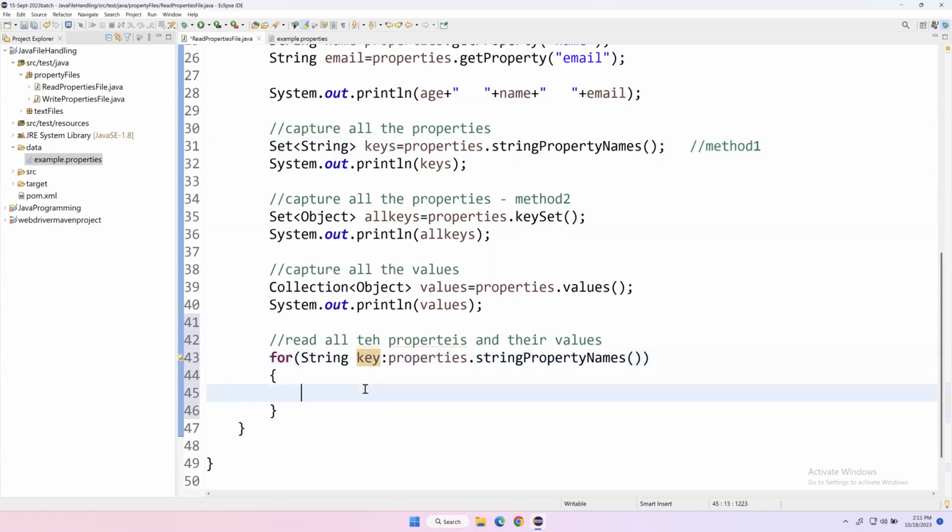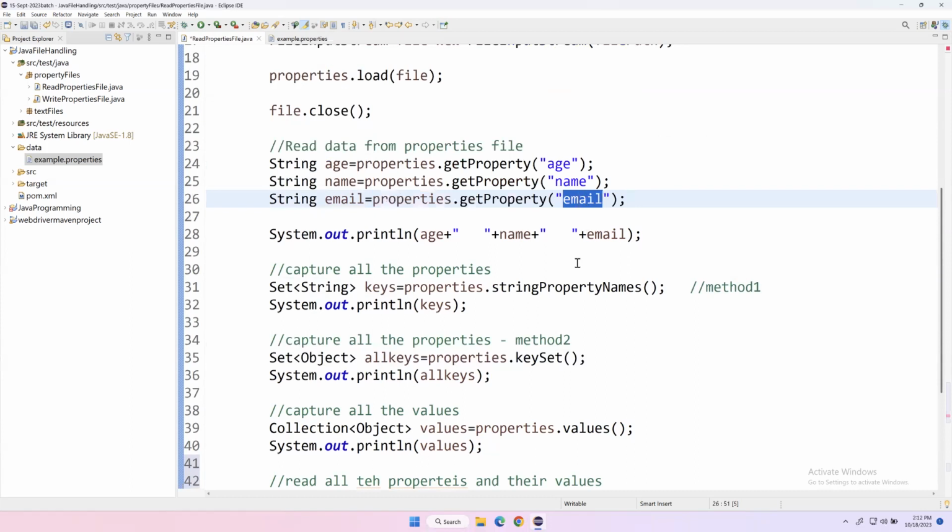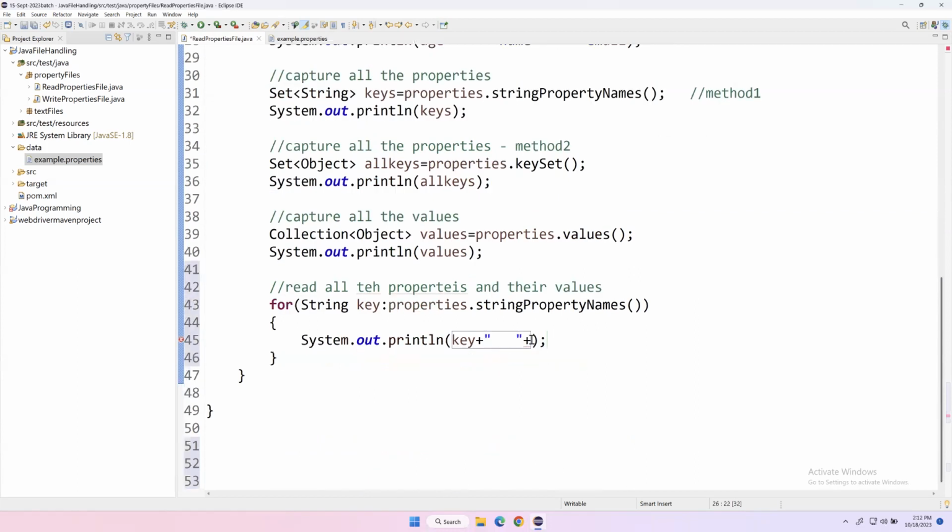Once you get a key, if you know the key, you can get the value also, right? So I can say System.out.println. I'm printing the key first, and after giving some space, by using this key I want to extract the value of the key also. How can I extract the value of the key? If you know the key, this is the method: properties dot getProperty, and here we have to pass the key. When you pass the key here, that will return the value. Whatever key I'm getting here, the same key I'm passing, so that it will return the value.